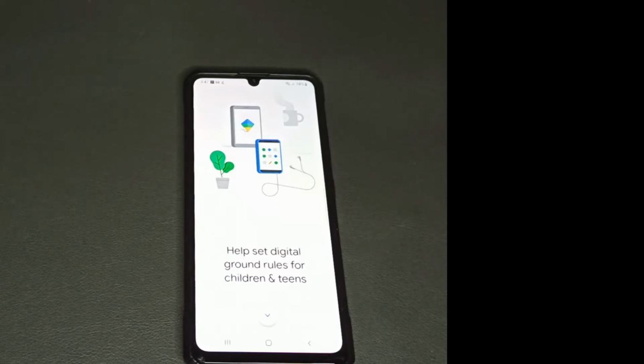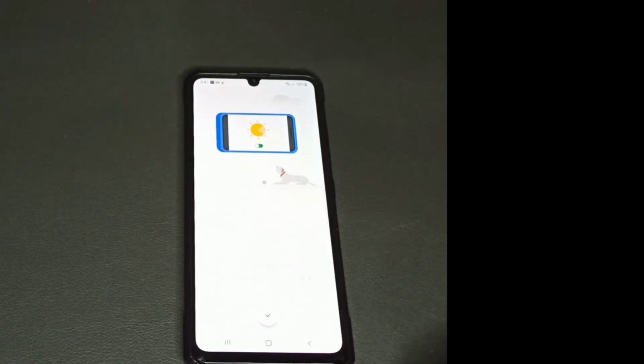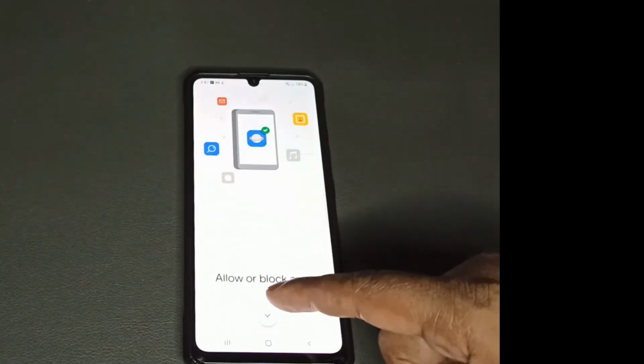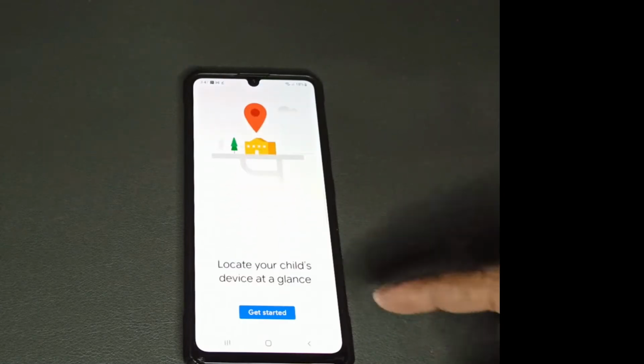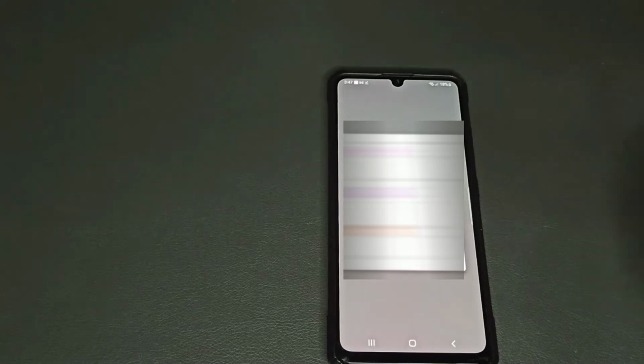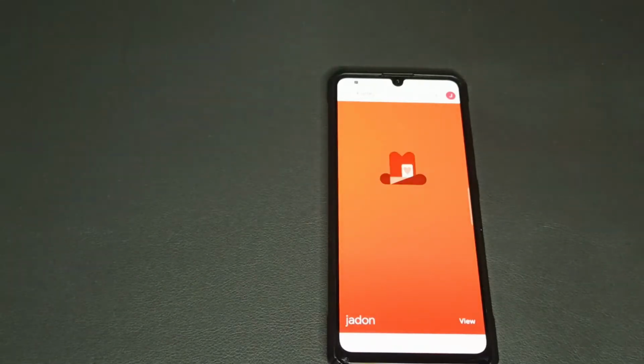This menu gives you an idea of some of the app's functions, such as setting screen time, allowing certain apps, as well as locating your child device. Select Get Started. At this screen, you'll now be prompted to select your email address. Go ahead and do so. Next, it brings you to the dashboard of the app.